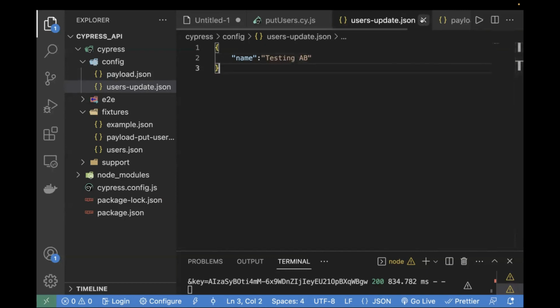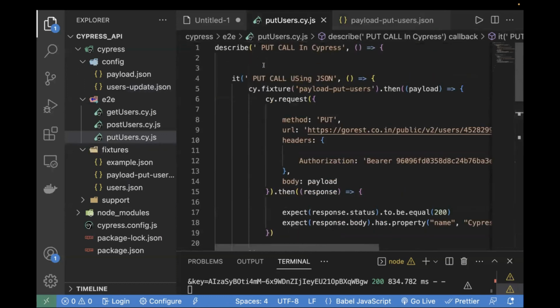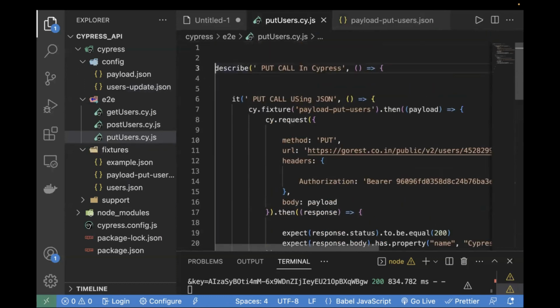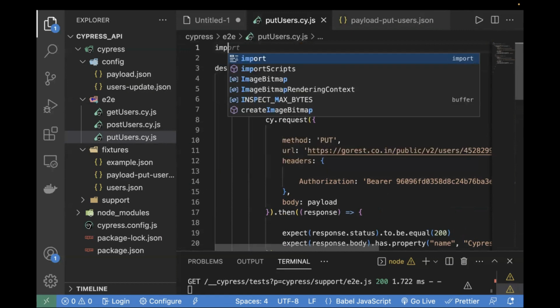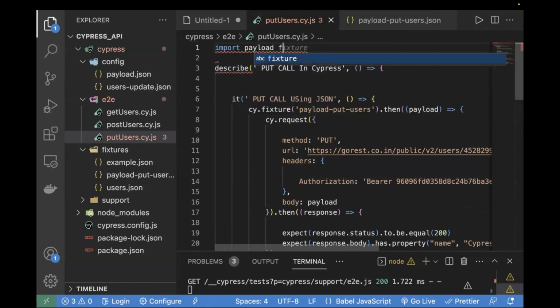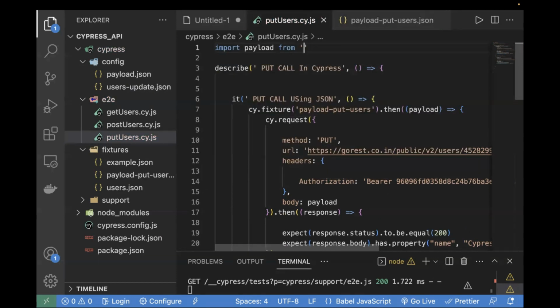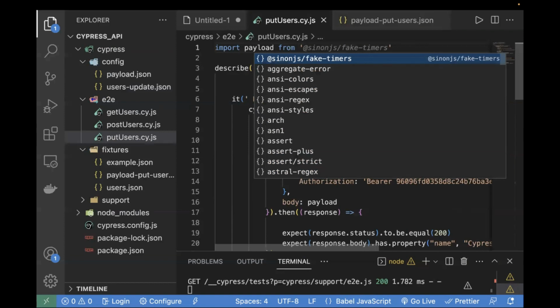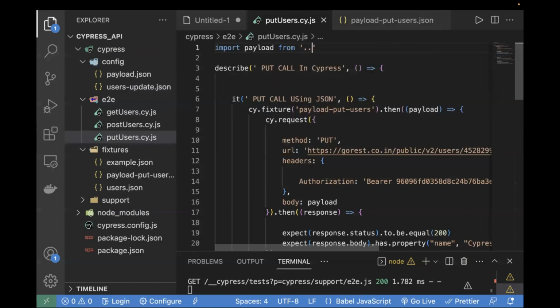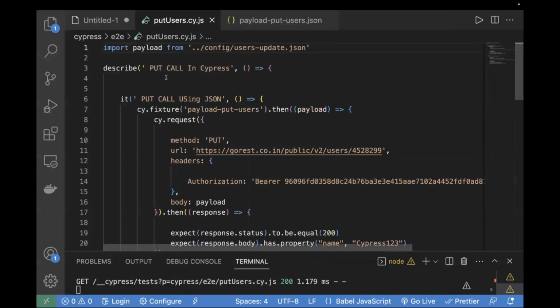And now I will go to my put users. I will import my file. So I will write over here, import payload. You can pass any name. And then from which location? The location is the main thing. You have to pass the correct location, otherwise it will not understand. So where is my folder? It is inside the config package. And what is the name? The name is users update.json. Fine. So now we have imported the file.